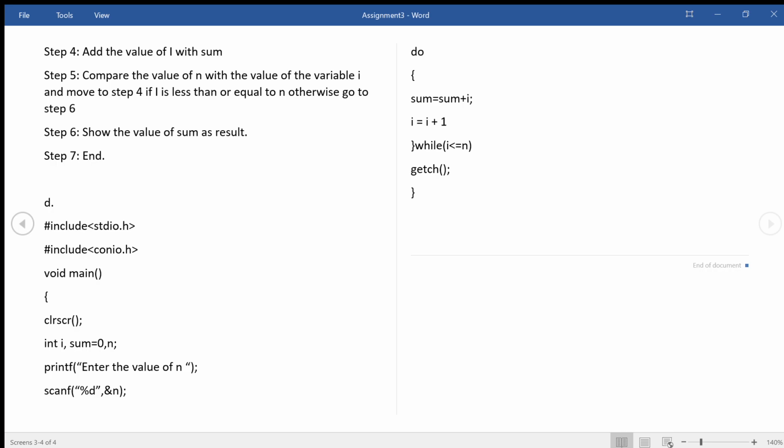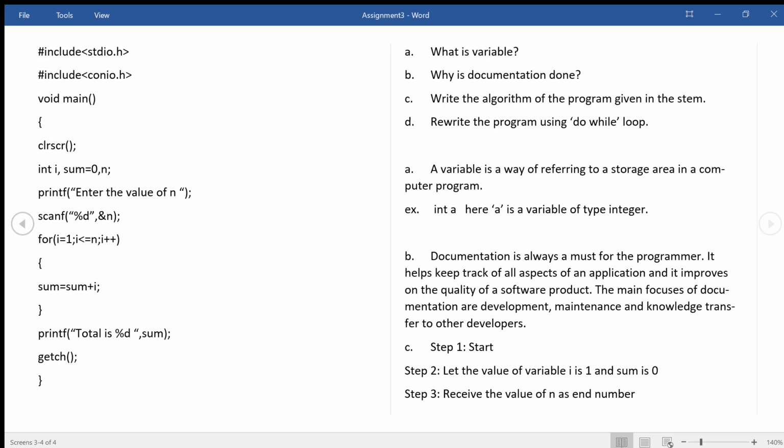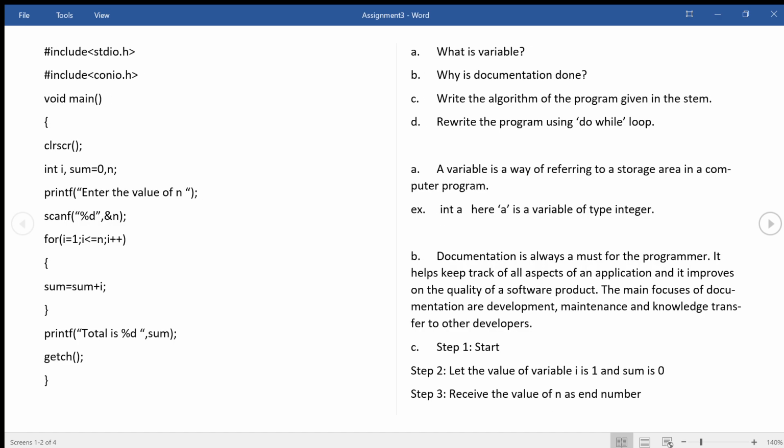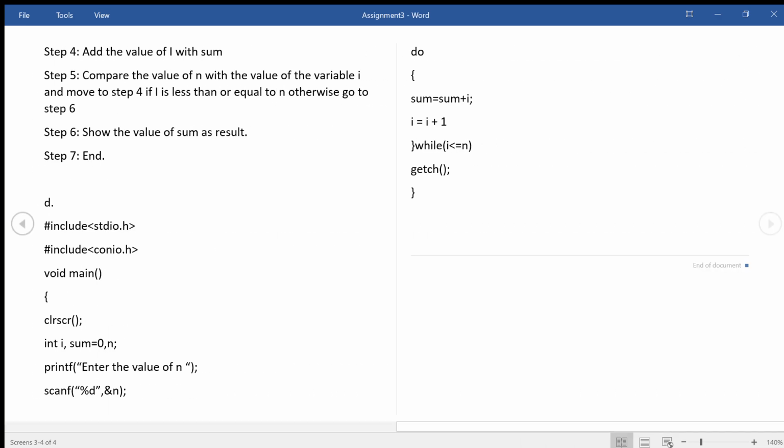And after while, one thing is missed out. See, there is a statement printf total is %d sum, that will come here after this while, and then finally getch, and then a closing bracket, and the program will end.